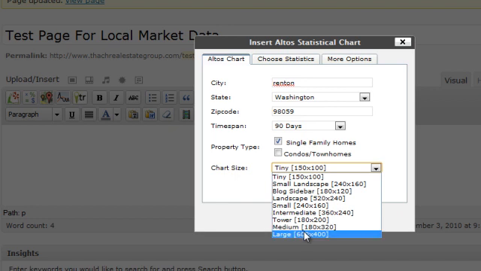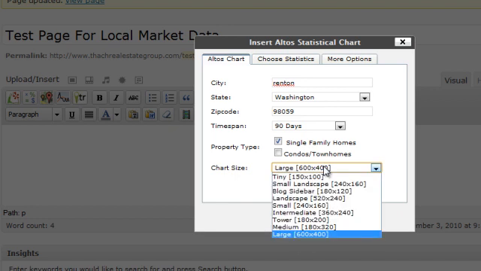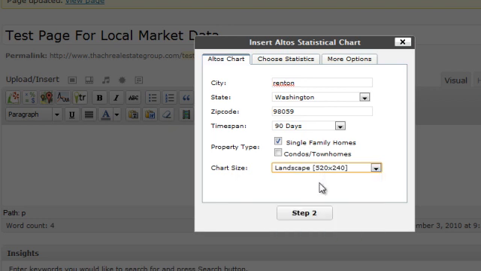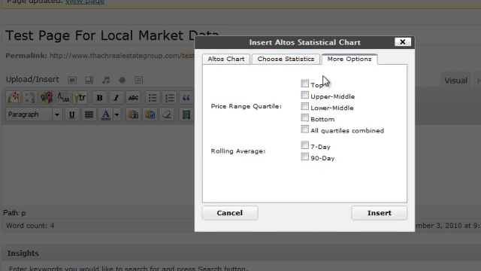I like the large charts, the ones that are 600, just because they fit on most things. But just to be safe, I'll go 520. And now let's go to step 2. We choose our statistics. Our left axis, I want price, and then our right axis, I say average days on market. Let's go to step 3. Top one, let's say I'll just choose top. Rolling average, 90-day rolling average. And actually, I don't want top. I want it all combined.